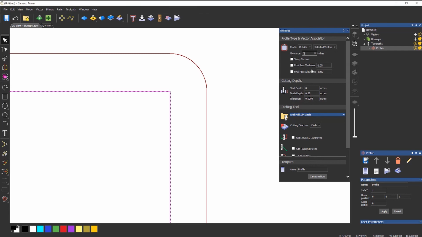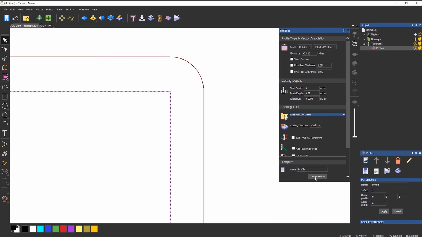So let's say this part was actually fitting into something and I wanted to make it just slightly smaller, let's say by 10 thou. Now what you can do is add material or remove it. If I go negative 10 thou and calculate, you can see that it brings the toolpath inwards. So this is making it smaller 10 thou per side.